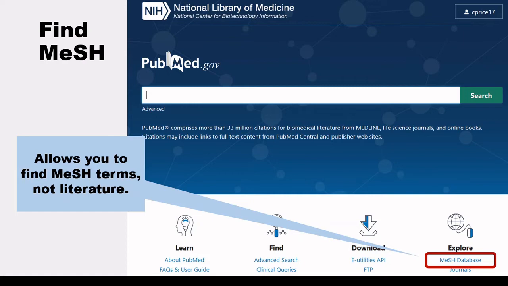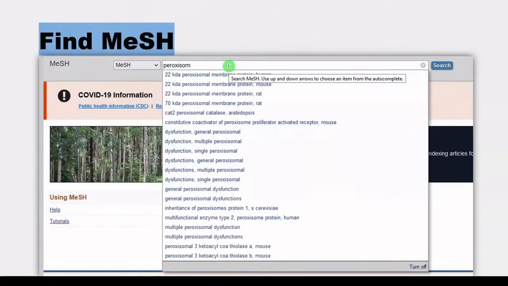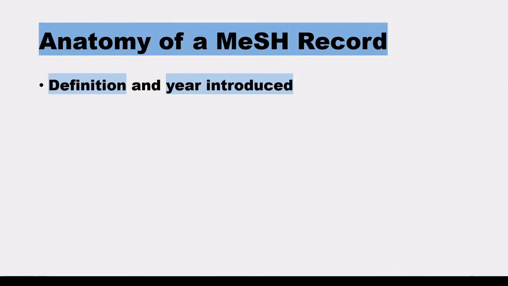Let's look for an appropriate MeSH term for peroxisomal disorders, which are a group of inherited metabolic disorders. When I start typing, I can see some suggestions and select them if they are more appropriate. It's also important that you spell out the whole word you're searching for and spell it correctly, otherwise it may not be recognized.